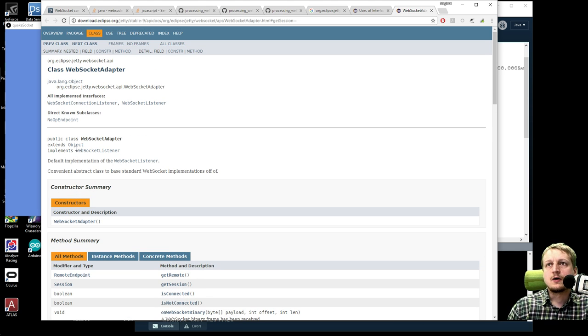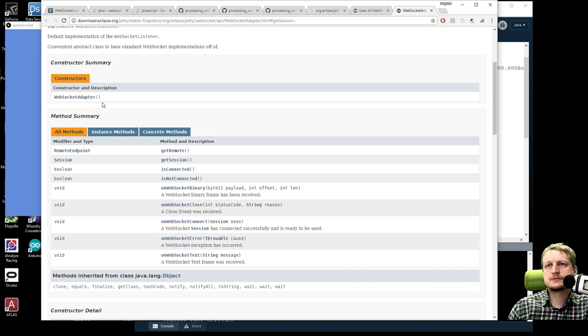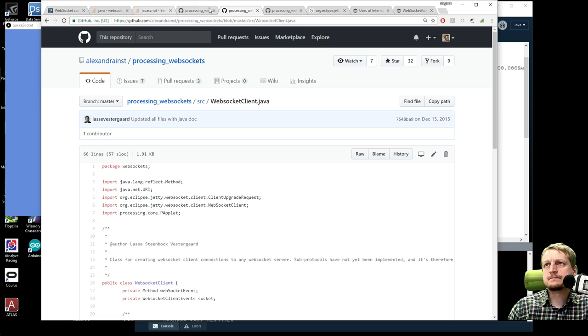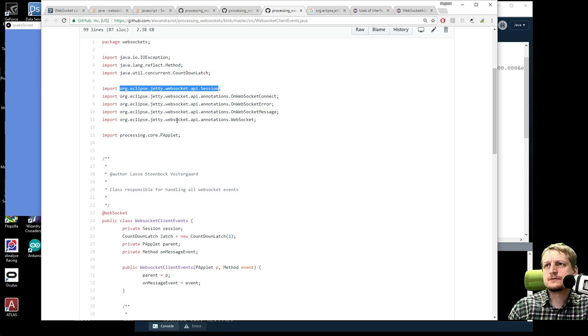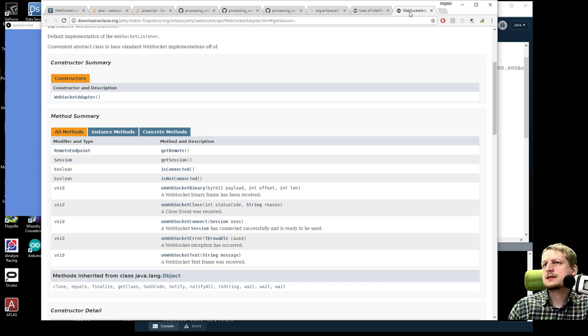Look at this. WebSocket adapter. Jetty WebSocket API WebSocket adapter. So, do we actually use this here? WebSocket client. Here we use Session. WebSocket API session.